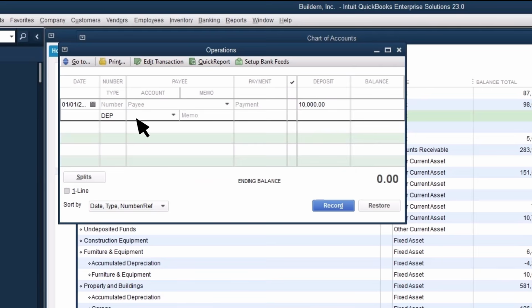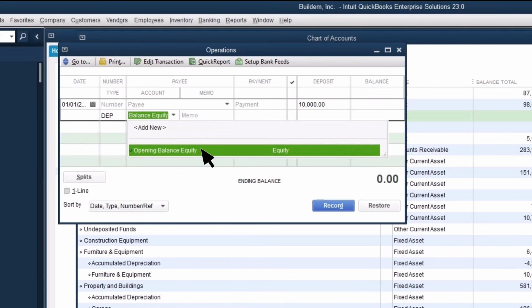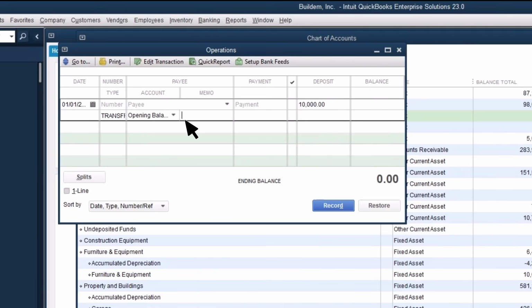In the Account field, enter Opening Balance Equity. Then enter a memo, Opening Balance. Select Record.